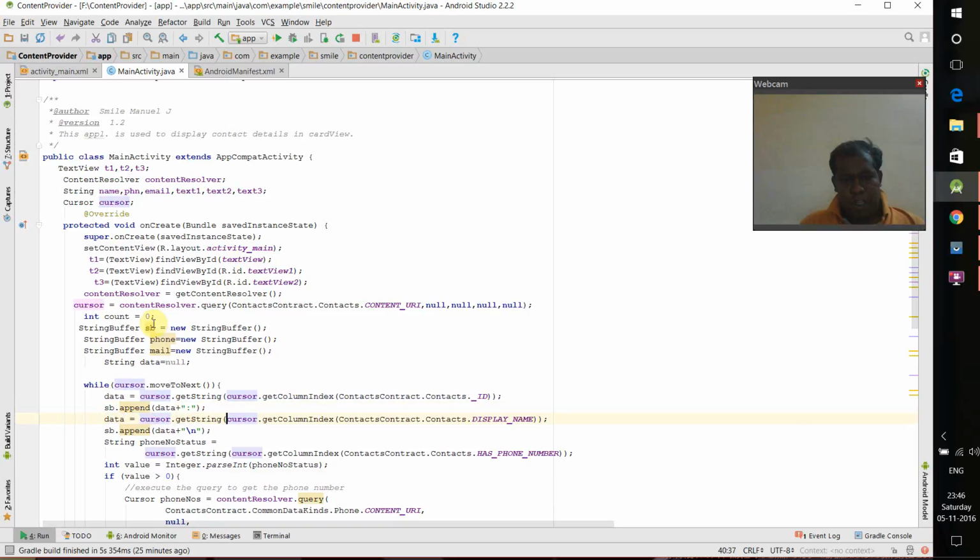In a similar way we are getting the display name using the same procedure of getColumnIndex and ContactsContract.Contacts, storing it in data and appending it with a newline character. In the next line we can see the string phone number status. Here we are checking whether the contact has any phone numbers or not. We convert that phone number status into an integer value and check how many numbers it has. If it has phone numbers greater than 0, that is, at least one number, we are going to display that contact's details.